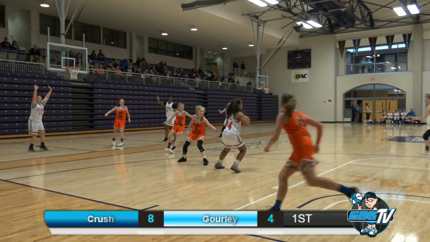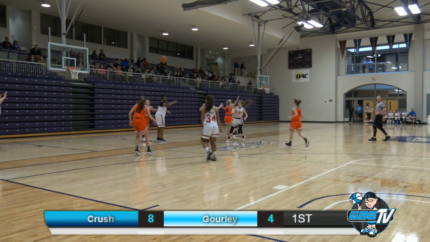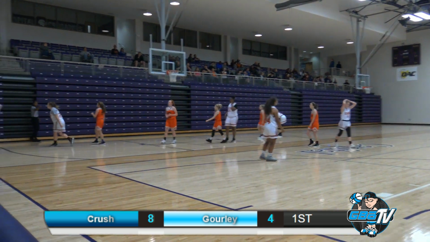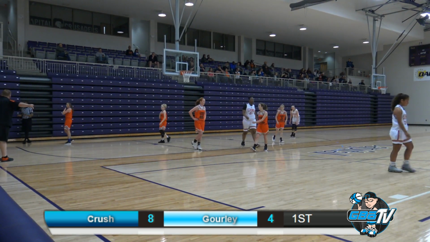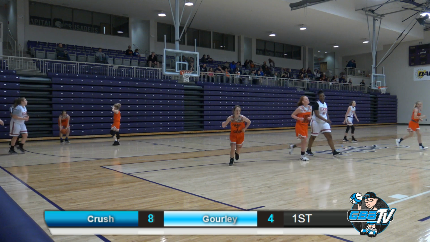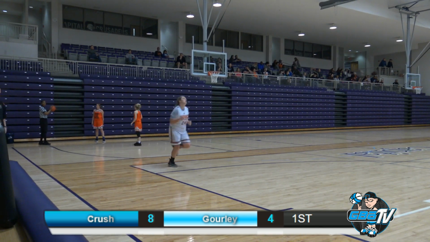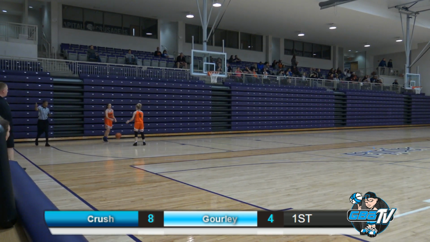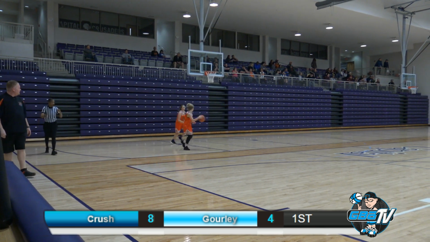Almost stolen away there, but able to get the ball into the front court is Gourley. Cross-court pass, and that's over the head of Sydney, and it's going to come back to the Crush now. She had her wide open. I'll tell you what, if she would have been able to hit her, she would have had a nice wide-open shot, but over the head of Sydney, it goes out of bounds, back to the Crush.